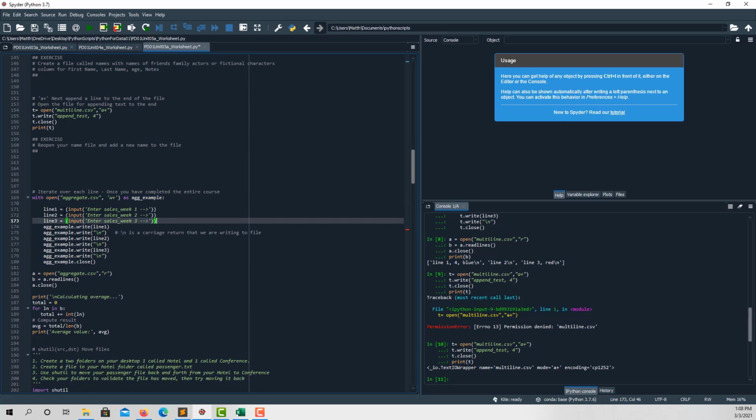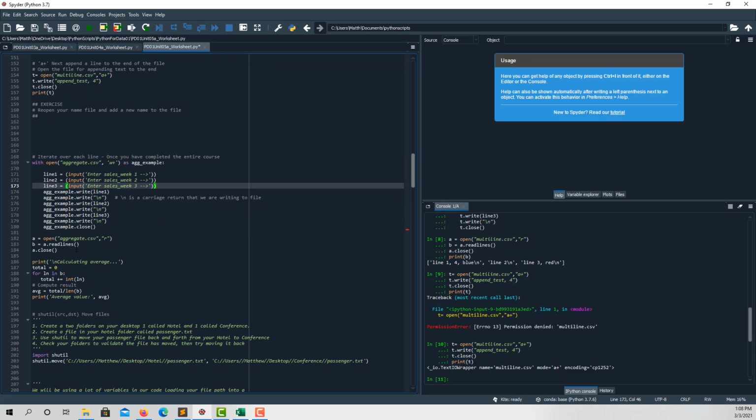What we're doing now is instead of hard coding, we're going to create some inputs for sales weeks, and numbers can be entered into here. The next thing that we're going to do is write these to separate lines with carriage returns. We're going to close this out. Then we're going to open this up. We're going to read it, and we're going to see that everything wrote. So let's just go ahead and do this first.